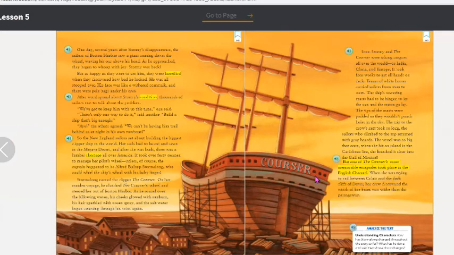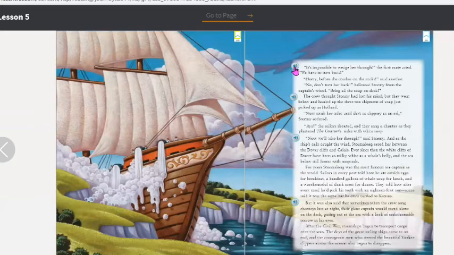But one of the Courser's most memorable escapades took place in the English Channel. When she was trying to sail between Calais and the dark cliffs of Dover, her crew discovered the width of her beam was wider than the passageway. "It's impossible to wedge her through," the first mate cried. "We have to turn back." "Hurry before she crashes on the rocks," said another. "No, don't turn her back," bellowed Stormy from the captain's wheel. "Bring all the soap on deck."